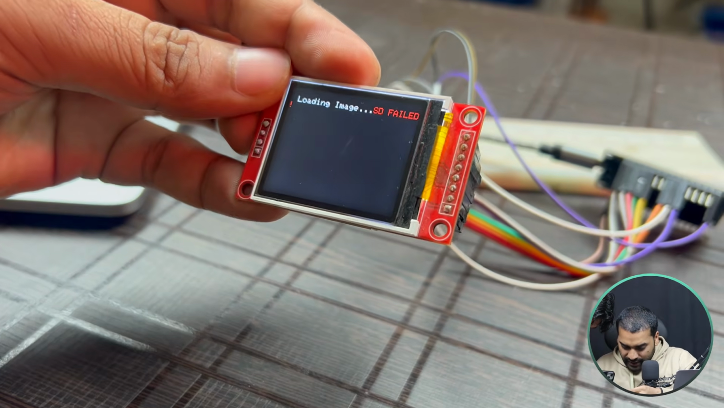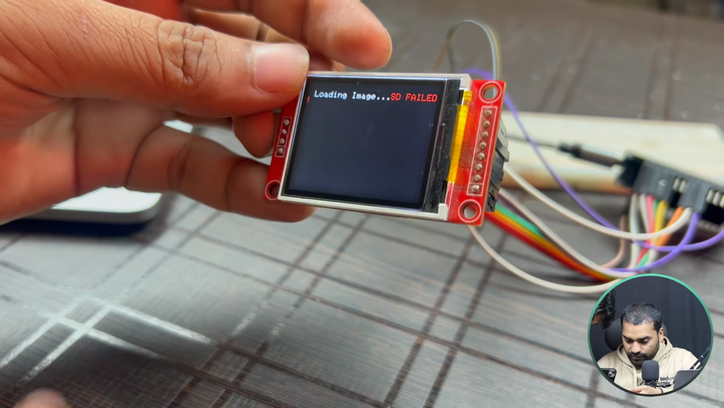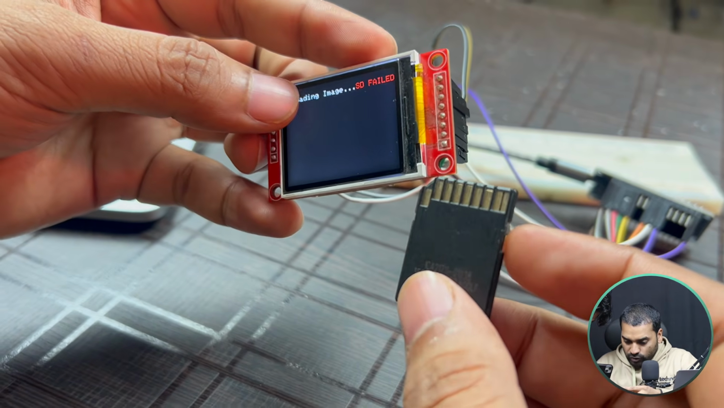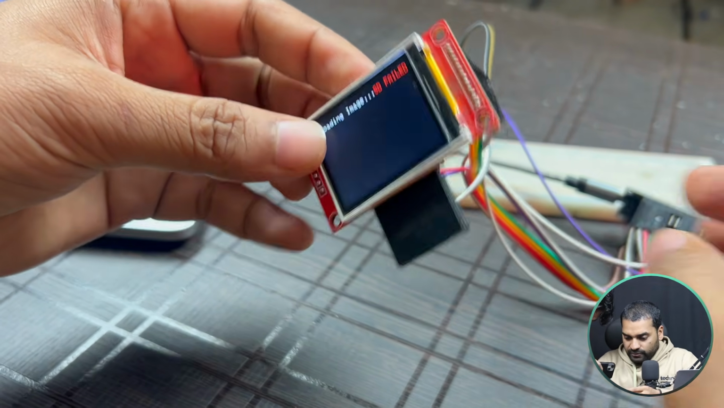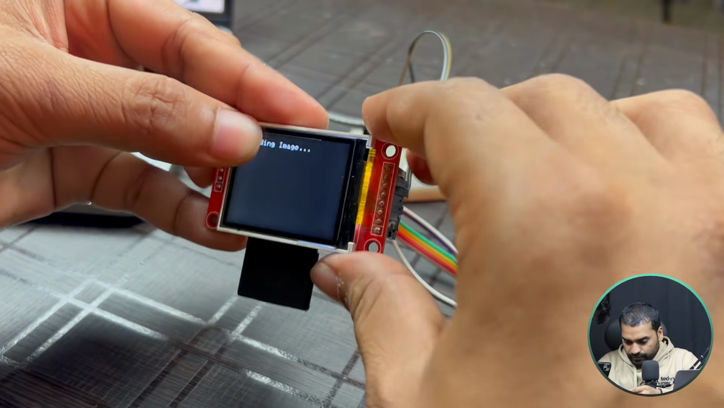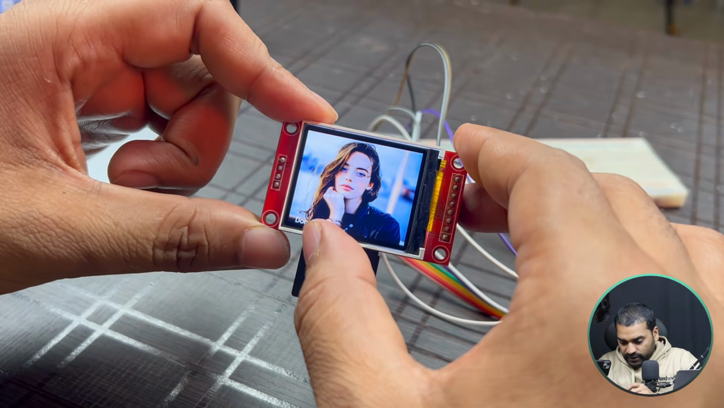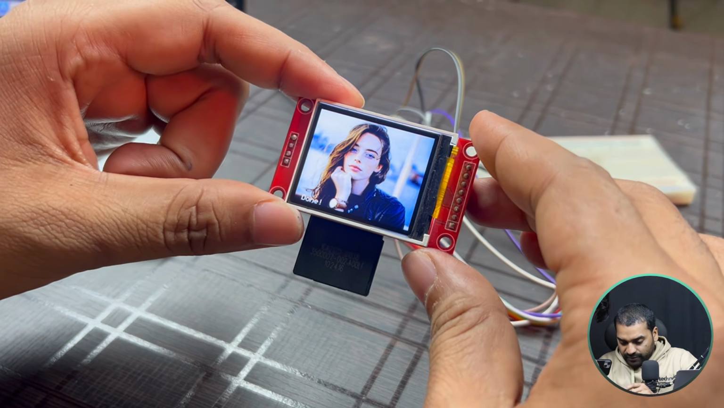As you can see in the display, it is showing loading image SD failed because I have not inserted the SD card module. Now we have the image, that is logo.bmp. So let me insert this in the SD card module and press this reset button. As you can see, the image is loading and here "done" is printed. So our image is successfully printed on this TFT display.